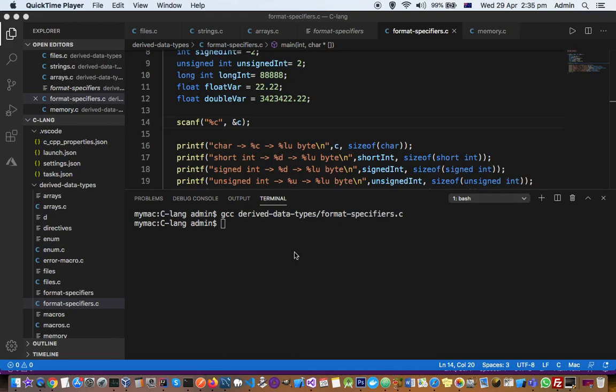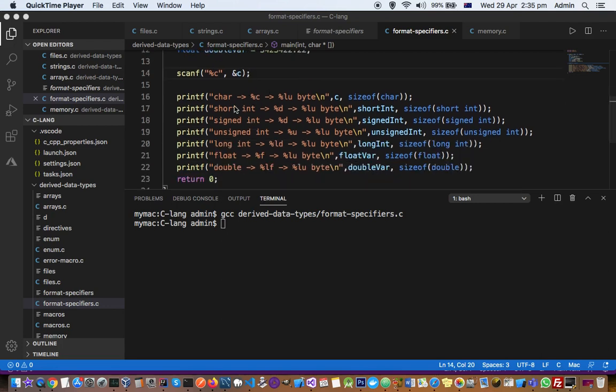In this video, I will explain different format specifiers in C language. Format specifiers are used to tell the C compiler what value we are expecting, like what is the data type of the value that we are scanning or printing. There are various data types like char, short int, signed int, unsigned int, long int, float, double in C language.